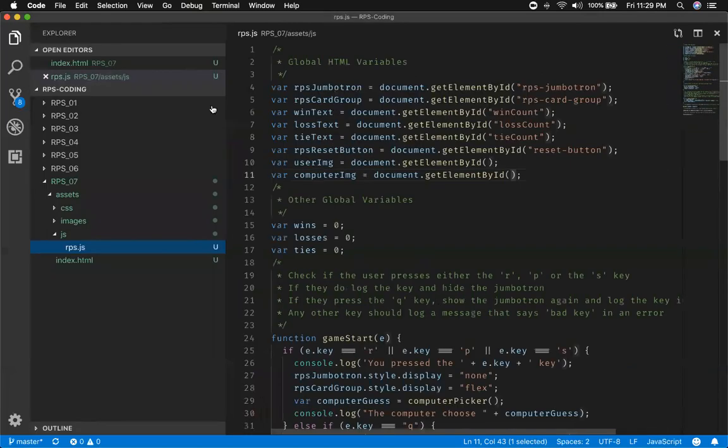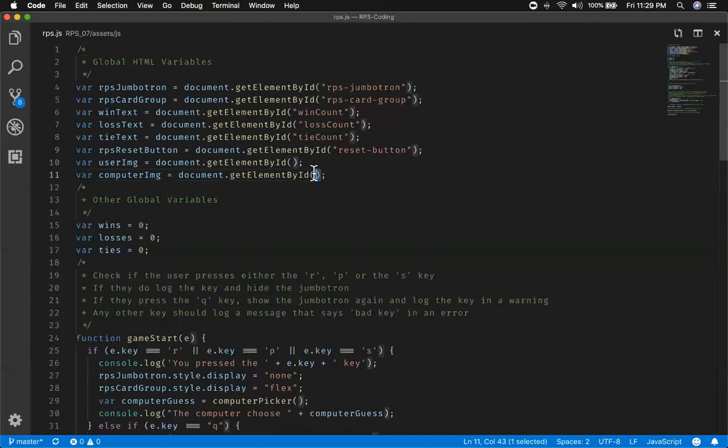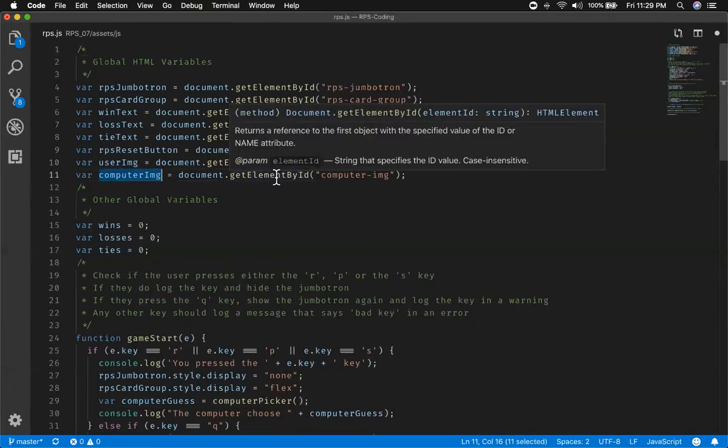So we'll just get the computer one, lest I mistype. And we'll put that right here. And we'll also get the user. And these should both be in quotes. So now I have a reference in my JavaScript file to both of these HTML elements, the user image and the computer image. So we have a reference to them, which is perfect.